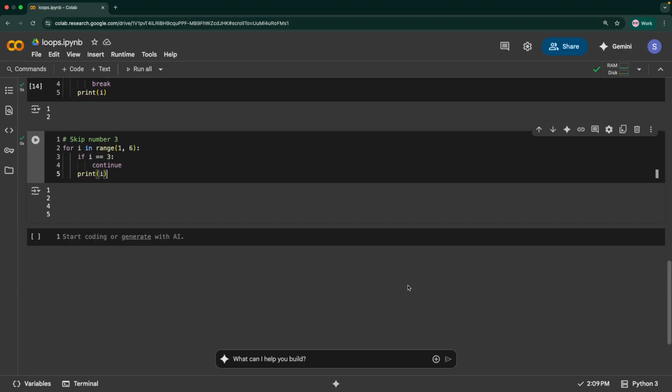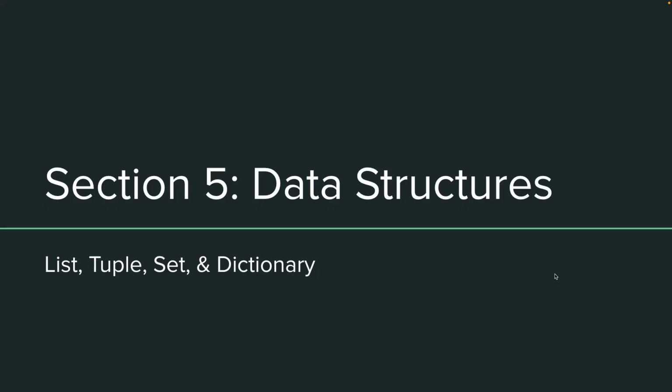such as lists, tuples, sets, and dictionaries, and how to use them to organize your data efficiently. The fifth section of our Python crash course is about data structures. In the real world, we often deal with collections of things such as a list of names, a set of colors, or a table of employee records. Python gives us powerful ways to store and organize such data using built-in data structures. In this section, we are going to learn about 4 key data structures that we have in Python, such as list, tuple, set, and dictionary.